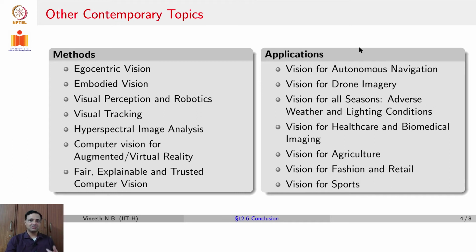Companies like Uber, Tesla, Google itself, and many other companies are investing a lot of effort in this direction. Vision for drone images: drones are becoming increasingly popular for various tasks ranging from security to disaster management. How do you understand images that come from drones becomes an important task.